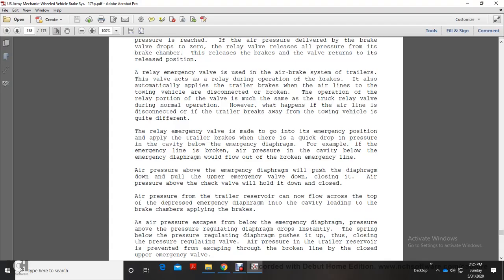However, what happens if the airline disconnects or the trailer breaks away from the towing vehicle is quite different. The relay emergency valve is made to go to the emergency position and apply the trailer brakes. There is a quick drop of pressure in the cavity below the emergency diaphragm if the emergency line is broken. Air pressure from the cavity below the emergency diaphragm will flow out the broken emergency line.